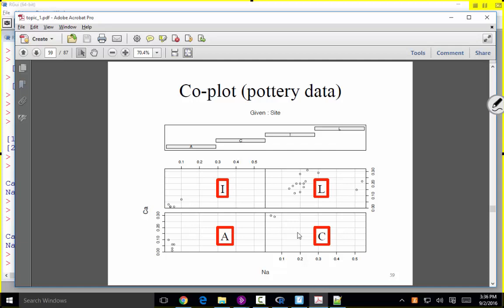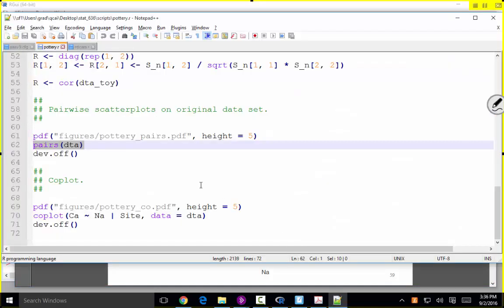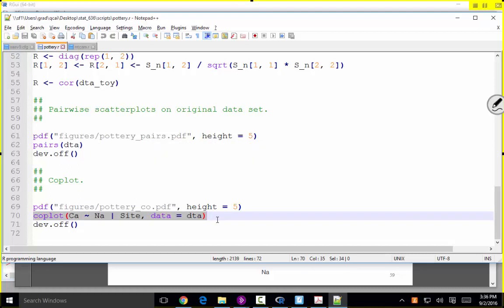Here are the commands for doing that. Pairs is simply pairs of a data frame. Coplot, there's a function called coplot. And the syntax is, I want to make scatter plots of calcium versus sodium. So calcium tilde sodium is the syntax it wants. And then a vertical bar to say by, or like condition on sort of site.